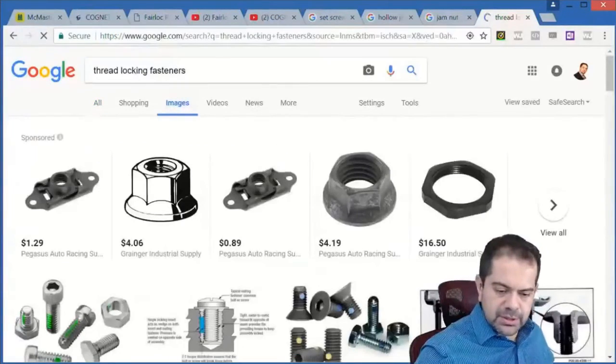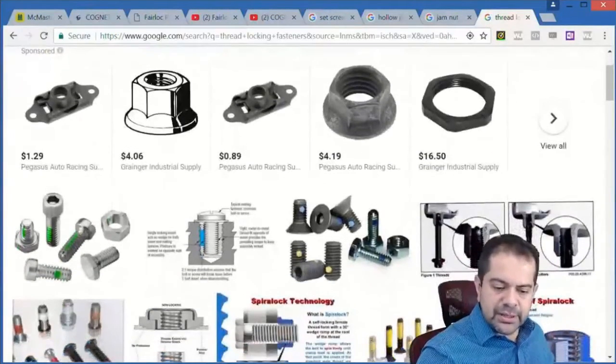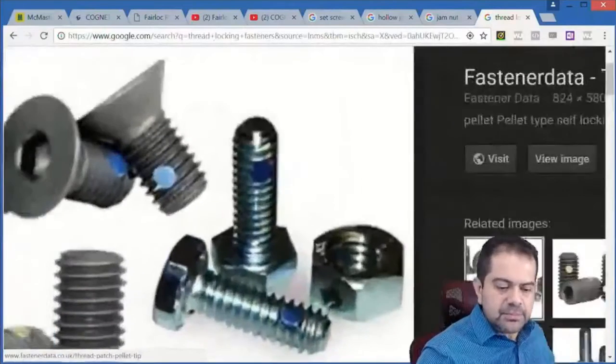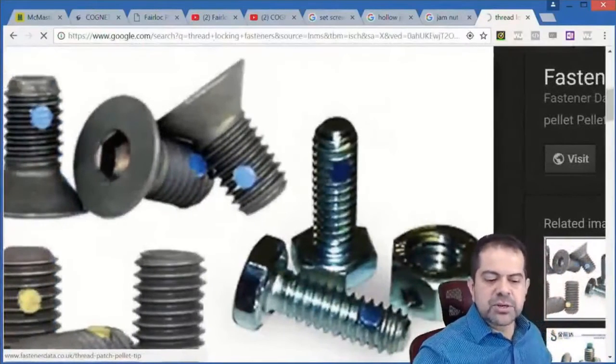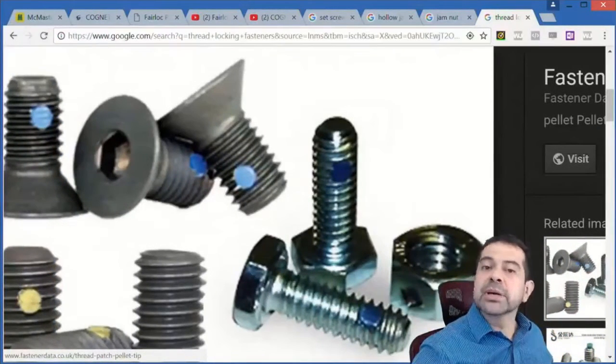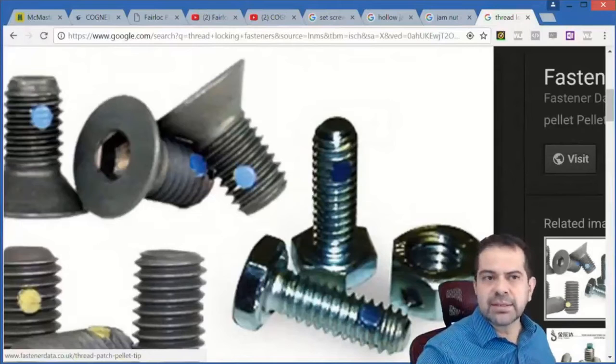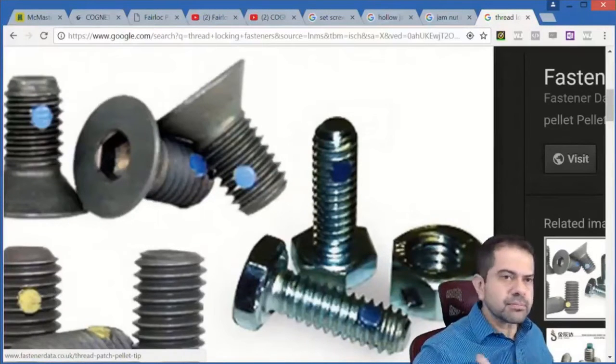Images. Oh, notice one thing. Look at this, for example. A lot of fasteners you can buy with the chemical compound already applied. So you buy this type here. The chemical compound is dry, but when you assemble it, it does what it needs to do, and it locks the fastener in place.